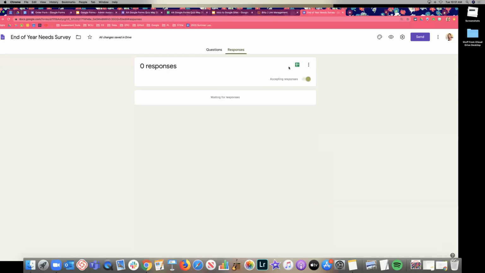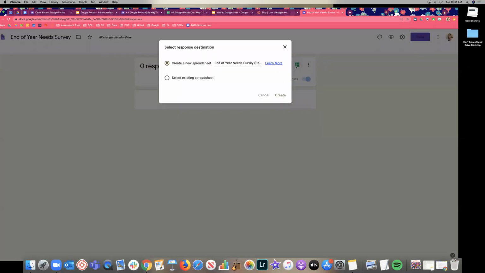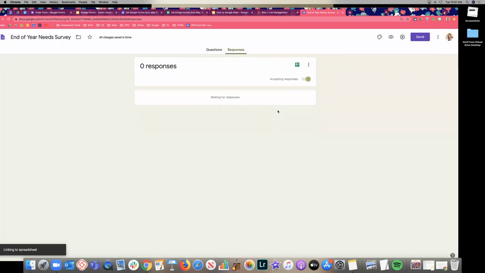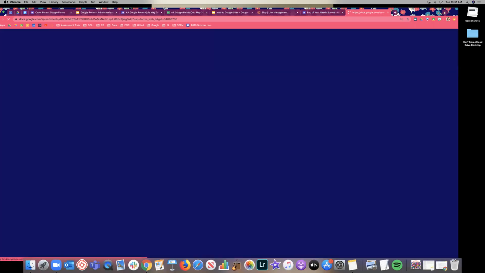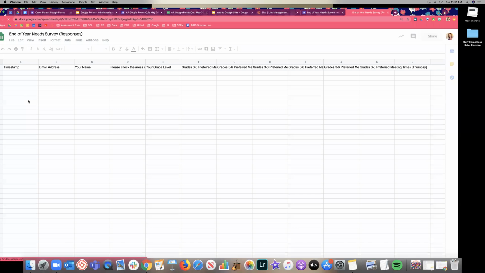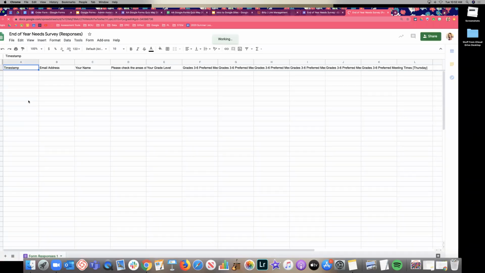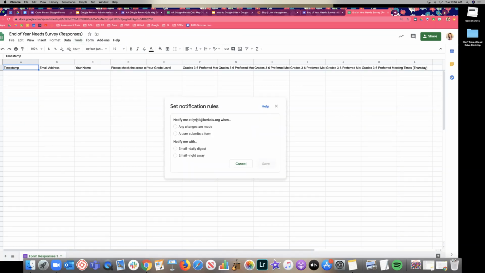And you'll get that. Now, the other thing you can do is go into the spreadsheet. Again, it will timestamp when the form was taken. And there's probably a rule you can set up under the notification rules. Notify me when any changes are made or a user submits the form, and you could get an email right away, or you could get an email at the end of the day.